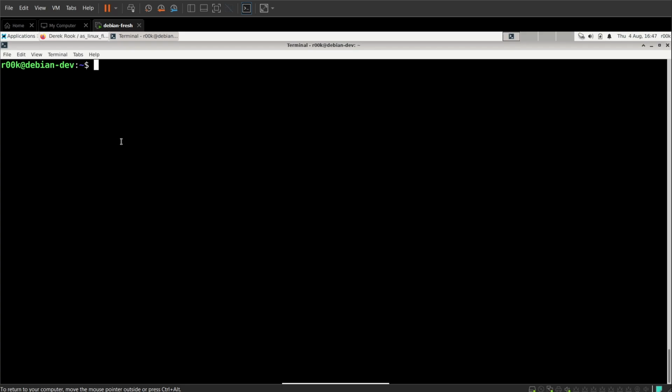Generally, I like to segment all of my Git repositories into a separate directory instead of just having them in my home directory. So I'm going to mkdir git, and I'll cd into that directory.